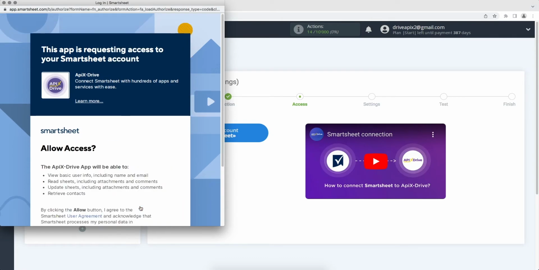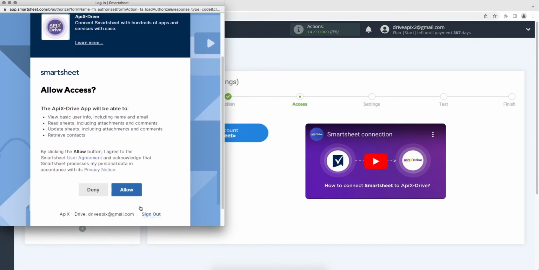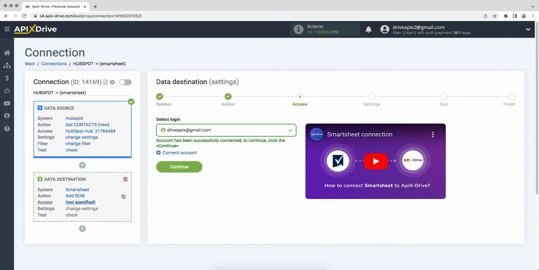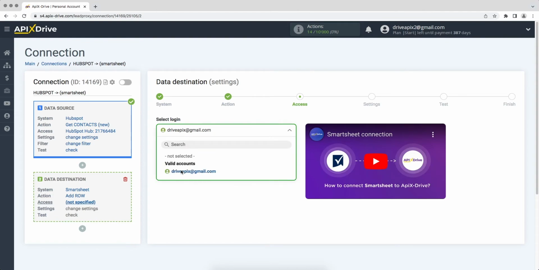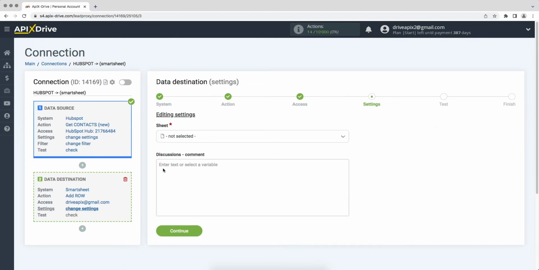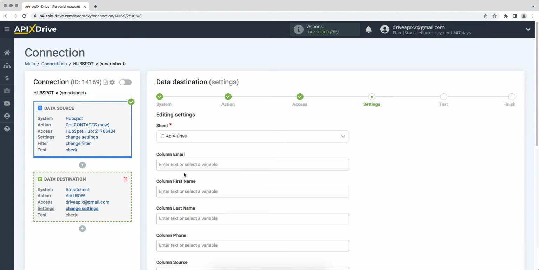At this stage, you need to give your permission to ApiX-Drive to work with your account. When the connected account is displayed in the list, select it and click Continue. At this stage, first you need to specify the sheet in which the data from Hubspot will fall. Please note that if you previously gave a name to your columns, they will be displayed next to the corresponding fields.